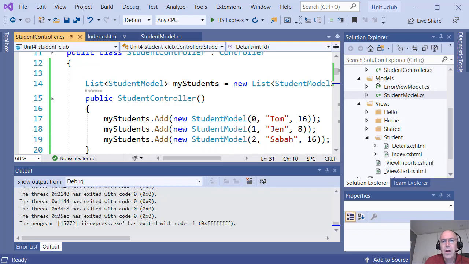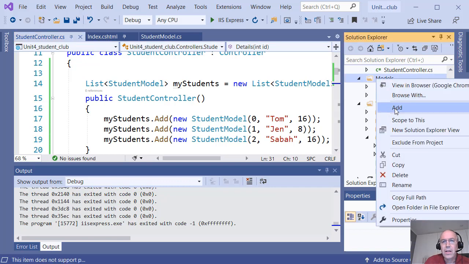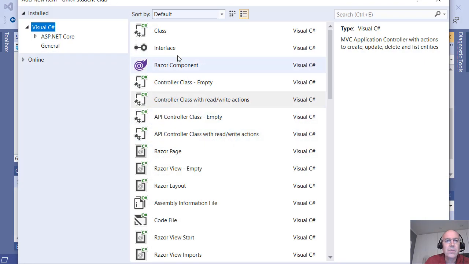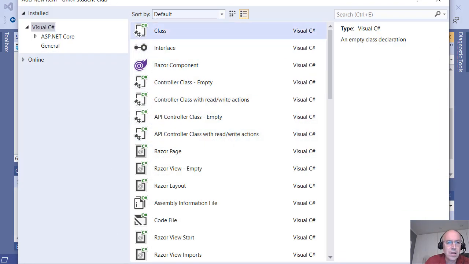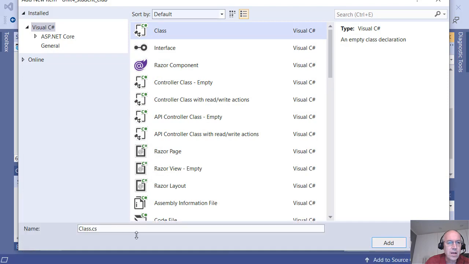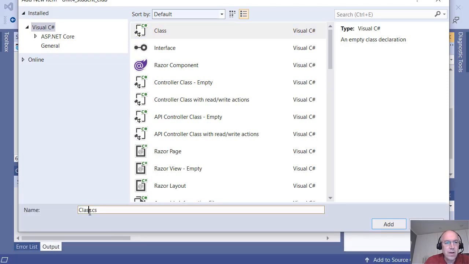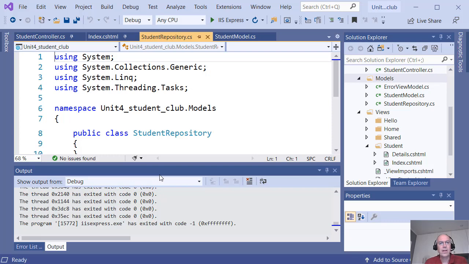So I'm going to create one more class here. I'm going to go to new item and do a new class. And I'm going to have a list of students there. So I'm going to call that my student repository or something like that. Student repository. So that'll be my collection of students here.